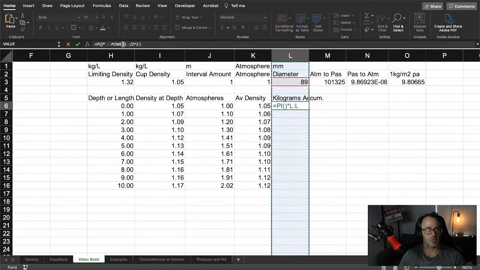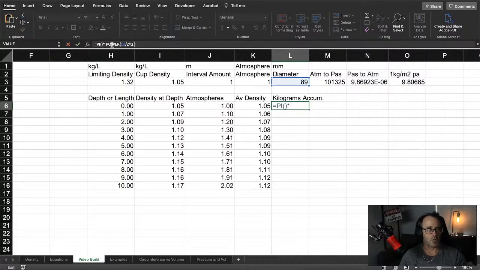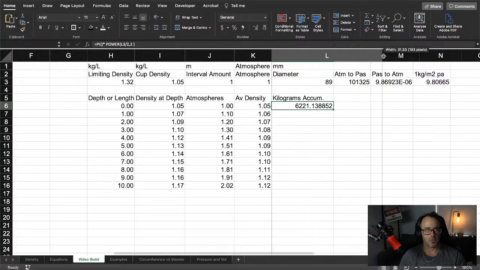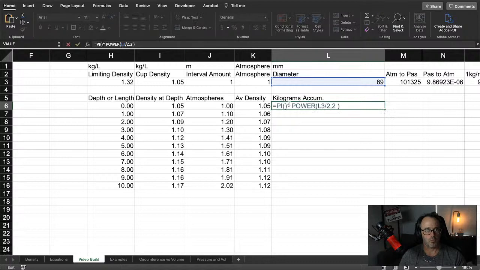Oh, done something wrong there. Tick. What? You've entered too few arguments. Sorry. Oh, that's right. Comma 2. What a silly Billy. So here we have this equation. We're going to spread this equation out so you can see what is written there. Pi times power L2, and then it's wrapped with a bracket there. So pi r squared, that's going to get us one value.